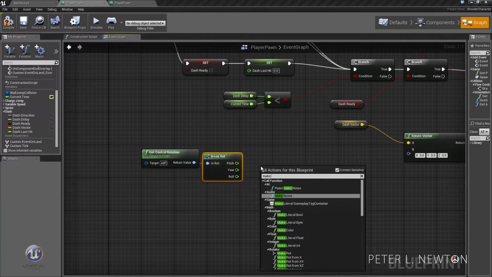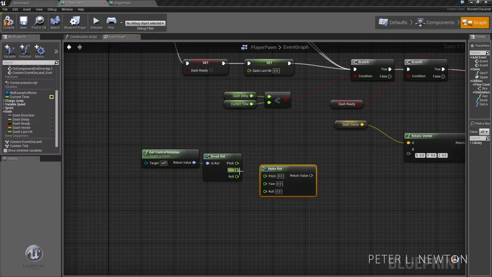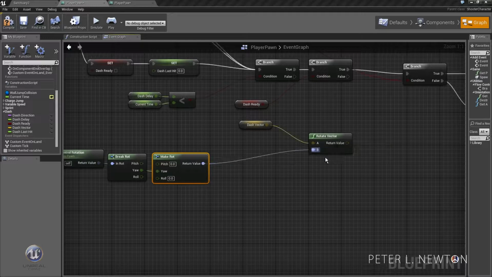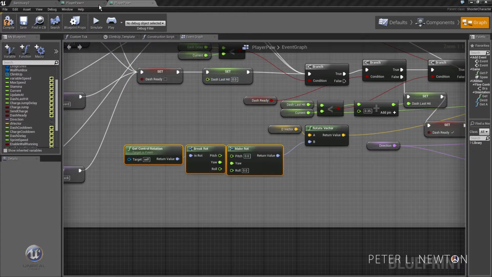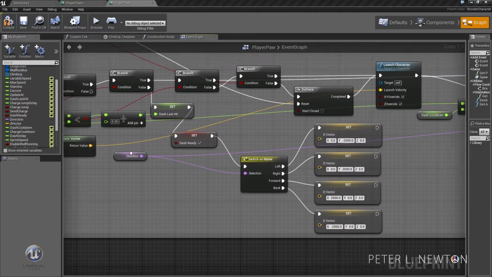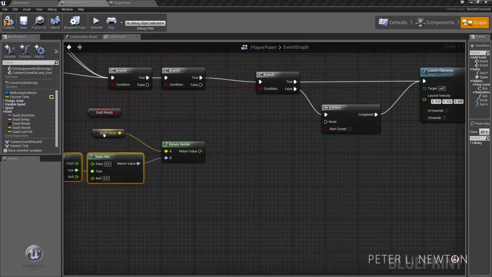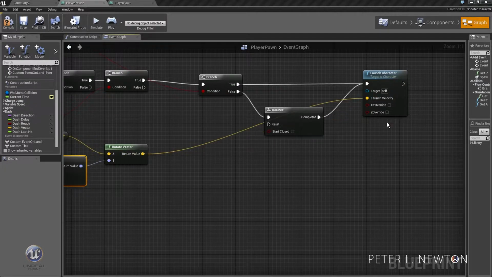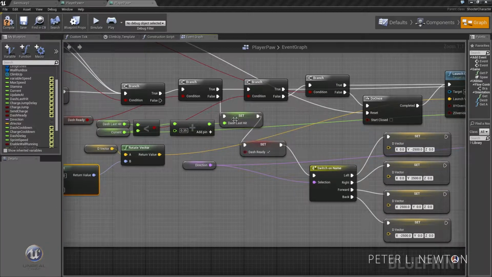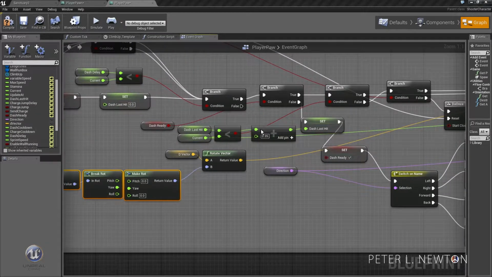Then we want to do make rot, yaw. Then we want to do that. Add this here. We want to do dash last hit will be current time, plus that will equal dash last hit.